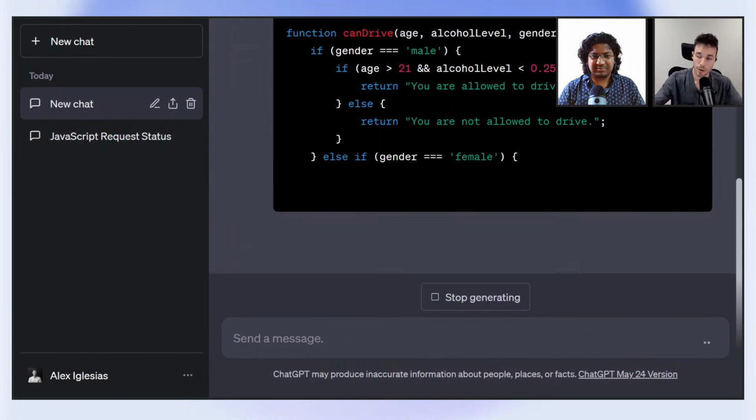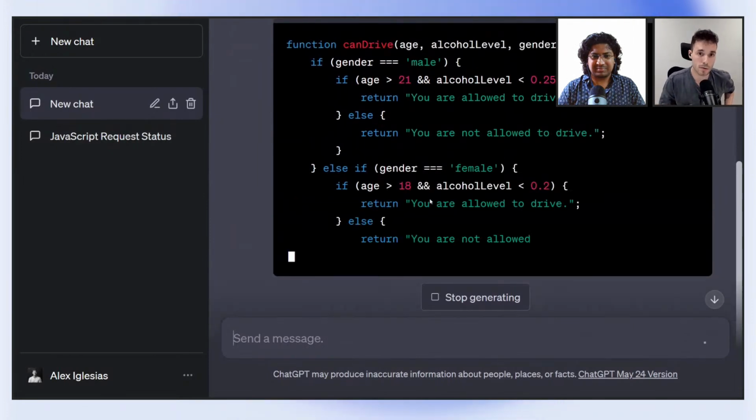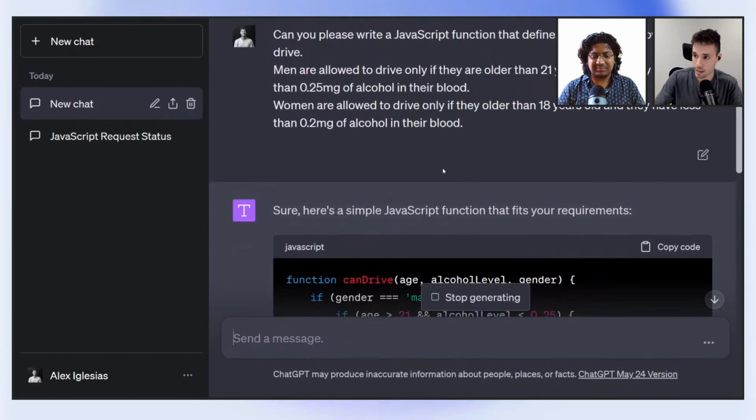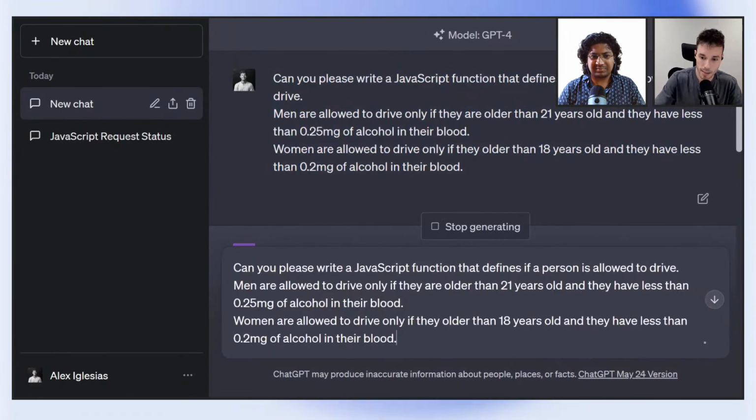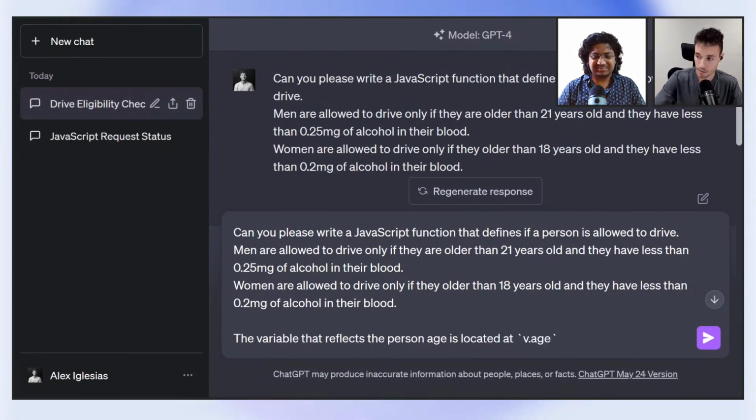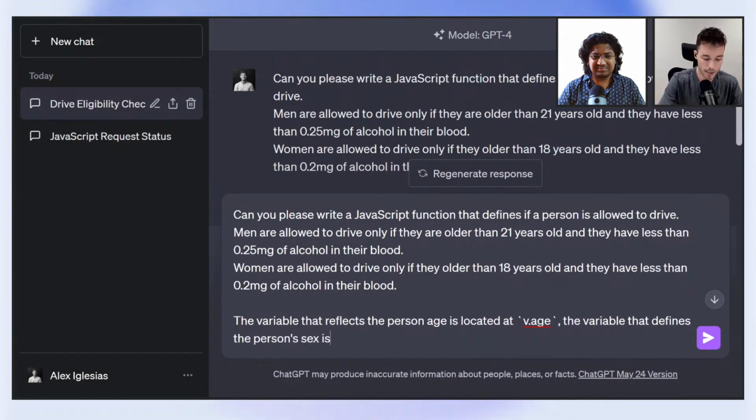Okay. So we've got a function, but now I forgot to tell ChatGPT that our variables are in the format of Wized. So I'm going to copy this again, but I want to give extra context to ChatGPT. I'm going to say the variable that reflects the person's age is located at v.age. The variable that defines the person's sex is located at v.sex. This notation, the v dot something, is what we use to access variables in Wized.